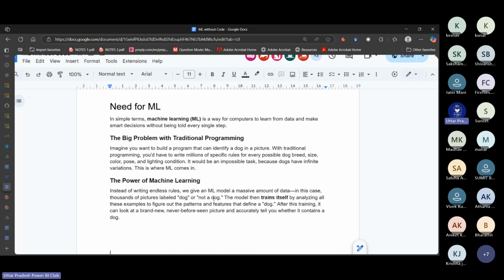What was the power of machine learning? Instead of writing endless rules, ML gave the model a massive amount of data, in this case thousands of pictures labeled as dog and not a dog. The model then trained itself by analyzing all these examples to figure out the patterns and features that define a dog. After this training, it can look at a brand new, never before seen picture and accurately tell you whether it contains a dog or something else.